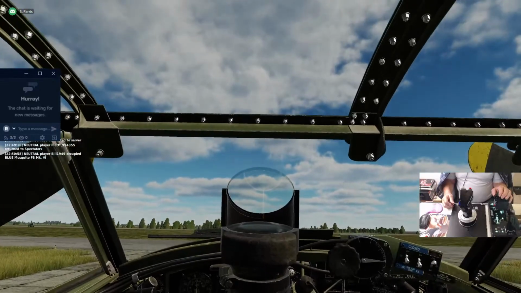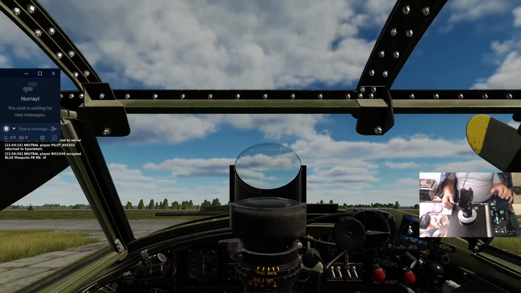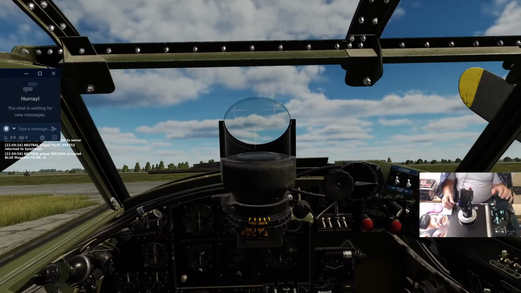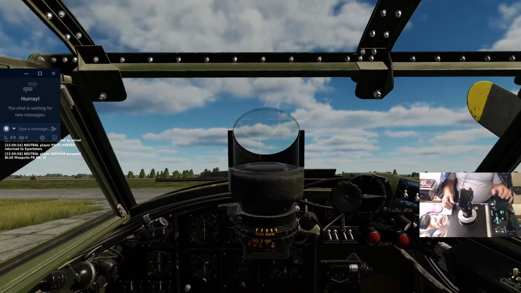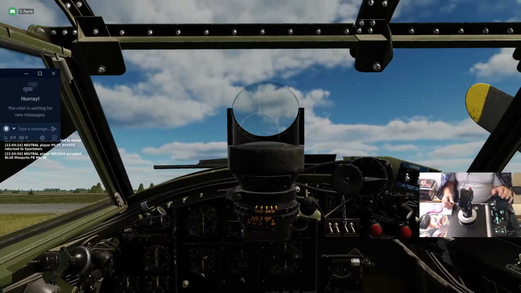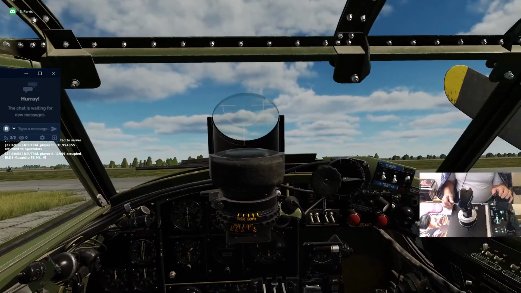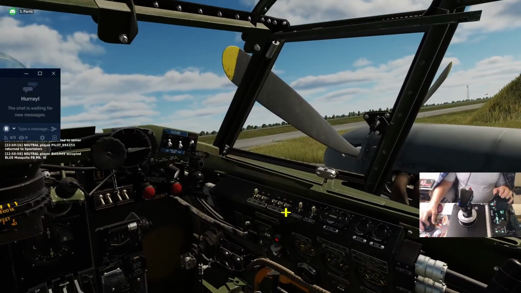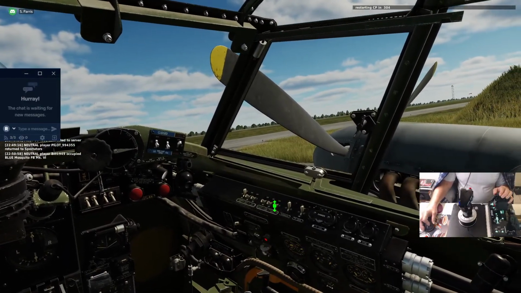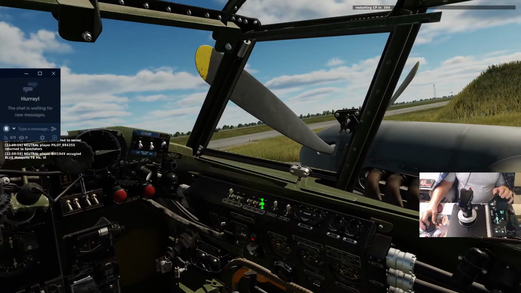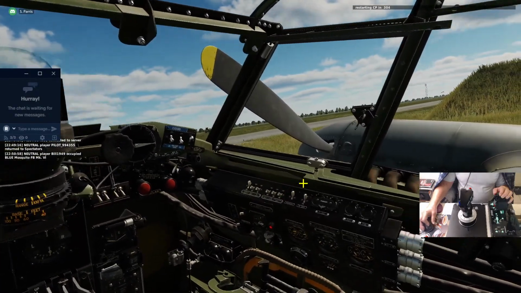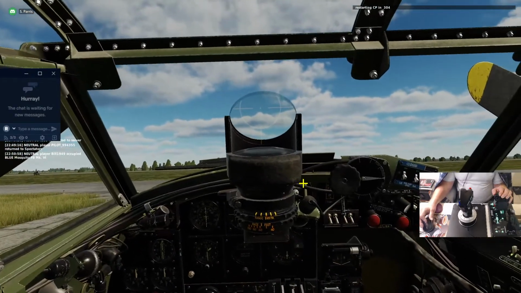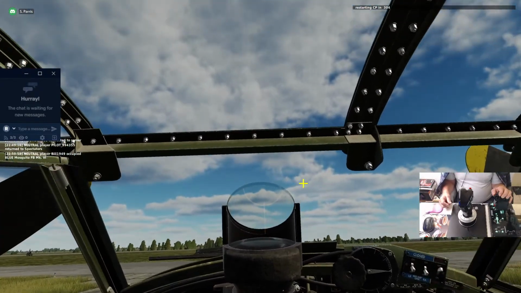Okay, I can hear my aircraft. Okay, hold on a second here. What am I looking for? No, I'm not looking for that. I'm looking for my VoiceMeeter. There we go. Okay, so I have it. Okay, perfect. It's working. I can hear it.